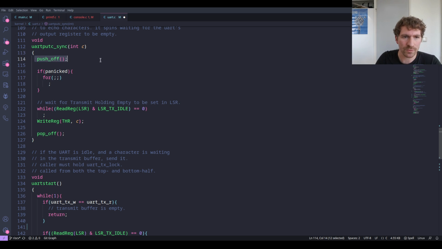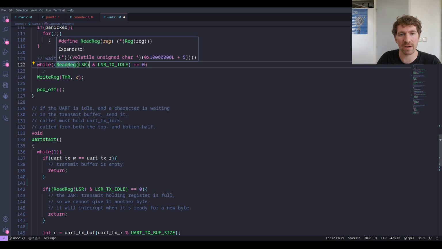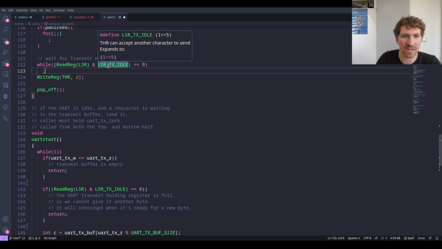So we get rid of interrupts, we turn them off. If we've panicked, we just spin here forever. That's going to have the effect of making sure that this core does nothing else because we've turned interrupts off. So there's no way to be interrupted to do something else. And we're going to wait for this register, the transmit holding empty, to be set in the LSR, the line status register. The way that works is we read the line status register using this read reg, and that basically does the same thing as write reg, but in reverse. So we're going to read that register, then we're going to mask off the bit that represents the transmit idle.